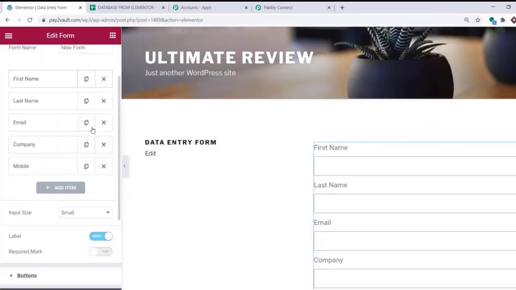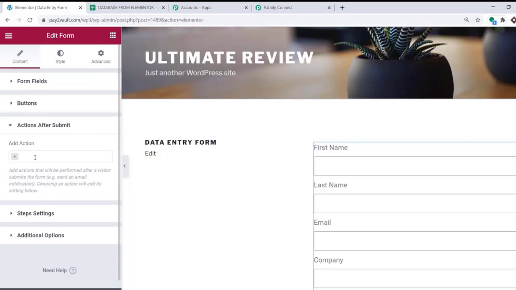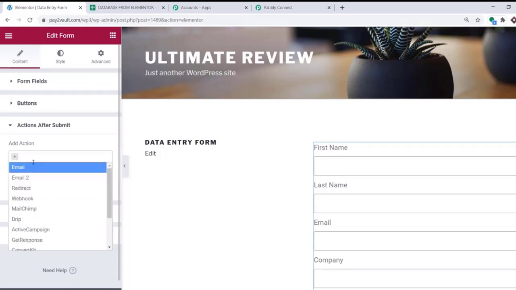Okay, and scroll down. And here you will find the option called Actions After Submit. So basically it is asking what action should be taken after a respondent has submitted the form. So I'm just clicking this. Now the action should be, we want to send the data through webhook.